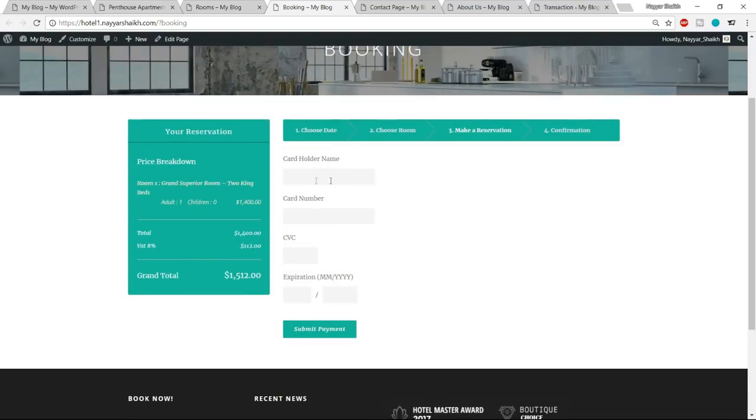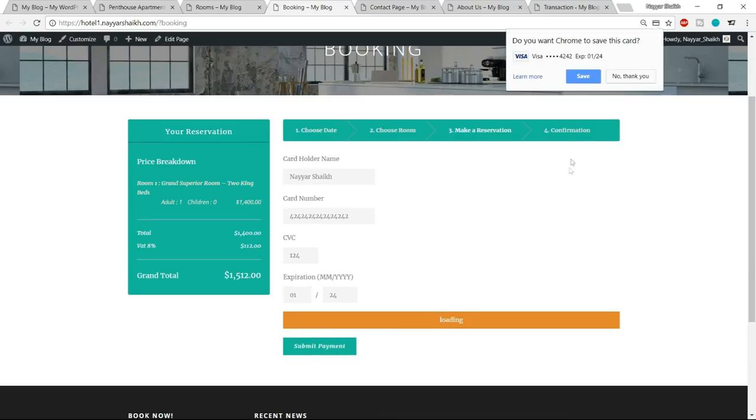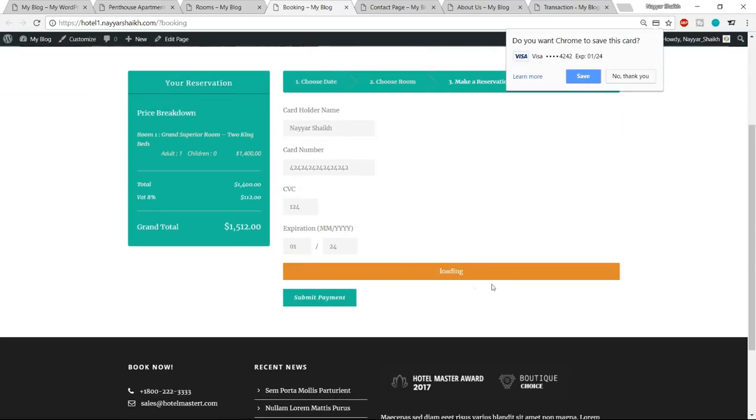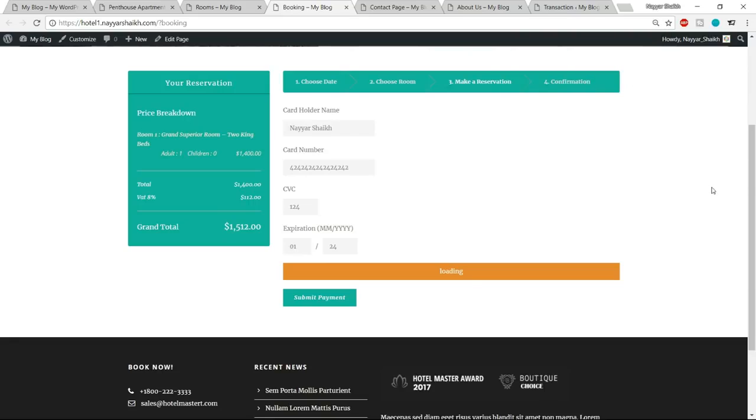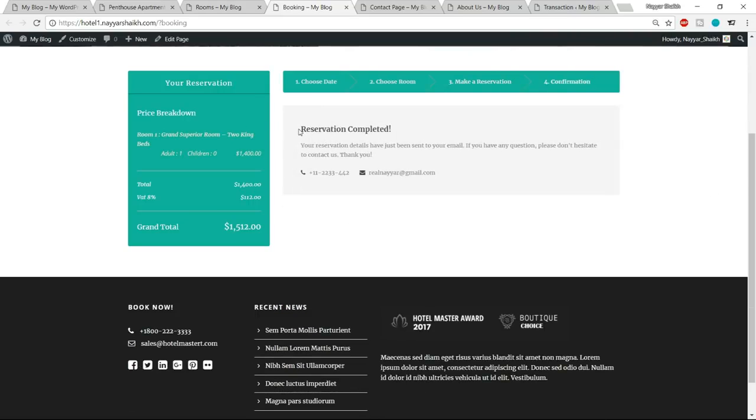Now as you can see here, it will ask us for all the payment information. Now let us put our payment information over here. For example, the card name, okay, card number, then CVC number and expiry date. Okay, now they can click on submit payment. Okay, as you can see, the payment is loading. Alright guys, now as you can see, it says reservation is complete, and you also get these 2 email address and phone number. We'll see how to change these things.